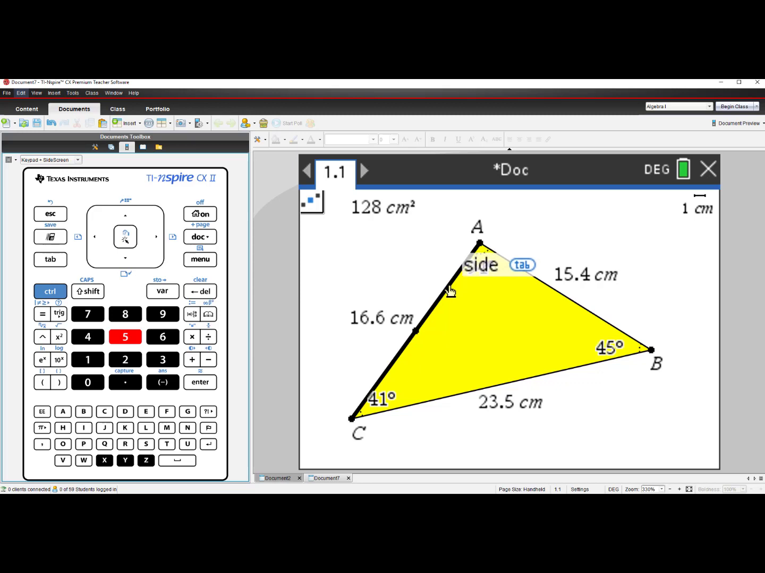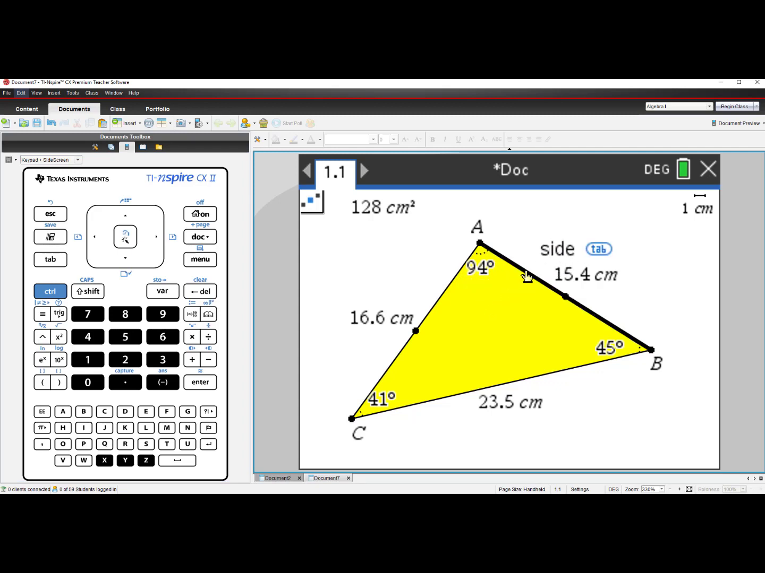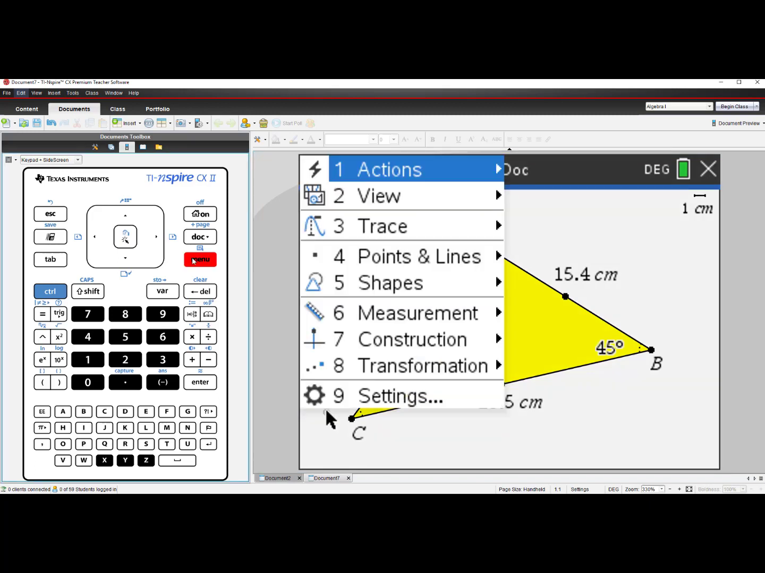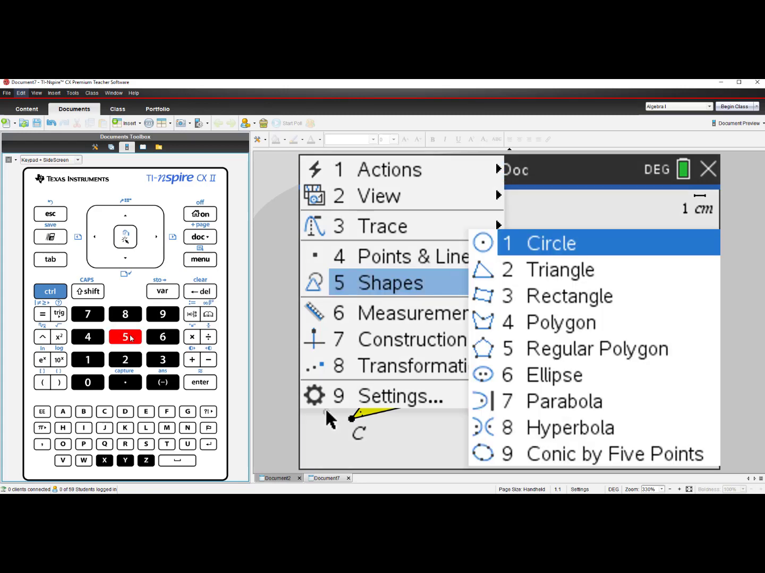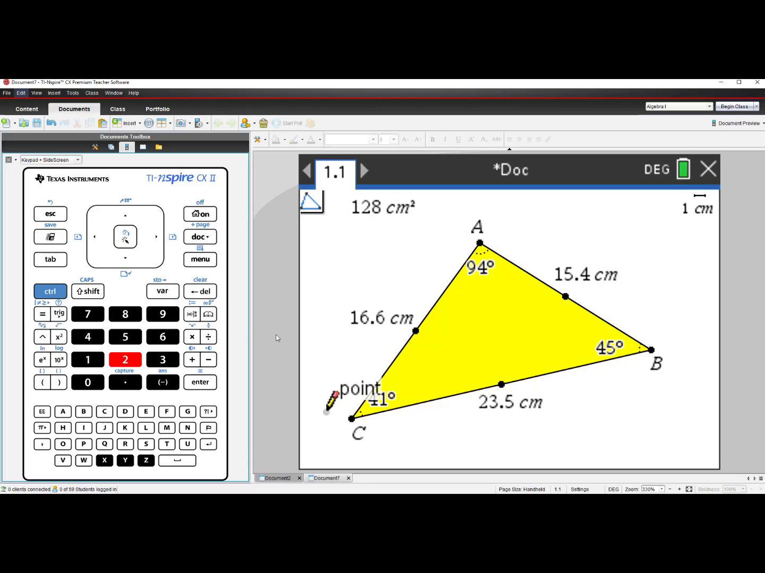I hover AC. I'm nowhere near the midpoint, but I can see that midpoint pop up. I press enter, and that point stays on side AC. I repeat for side AB and for side BC. I have 3 points to make my triangle. I can go back to Menu, back to number 5, Shapes, and then select number 2, Triangle. I will create a triangle connecting my 3 midpoints.